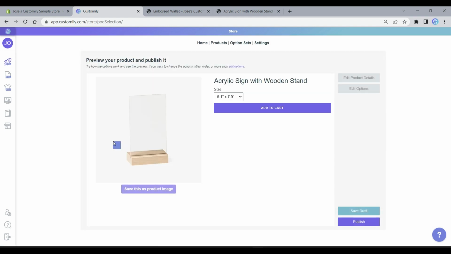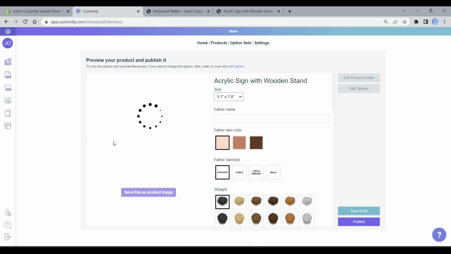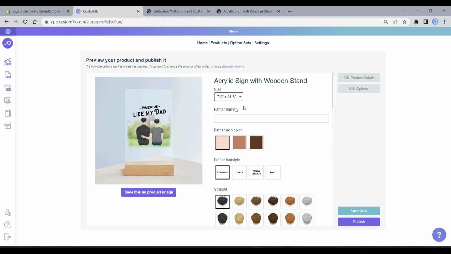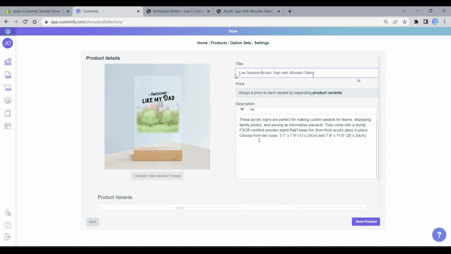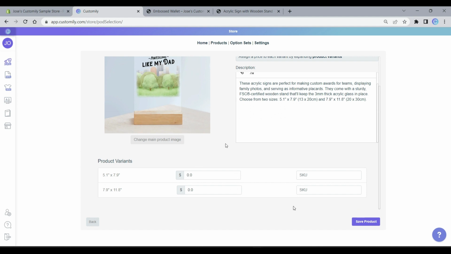Before you save, you get this page in which you can preview what has been created. In this case, we have this product with these 2 variants that you can change and swap, and you can play around with these options. One thing you can also do, like a really nice shortcut on your Shopify options, is to go to Edit Product Details. Here you can change the description, you can change the name. For example, we're going to call this Live Session Acrylic Sign with Wooden Stand. And right here, you can also manage your variants really quickly. You can later go to Shopify to do this, but we can save some time at the beginning.